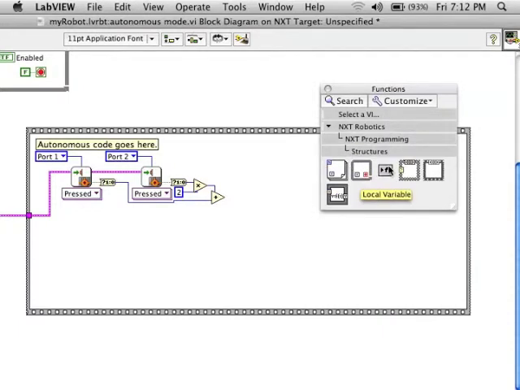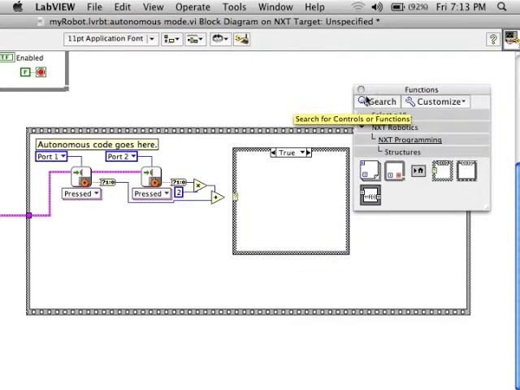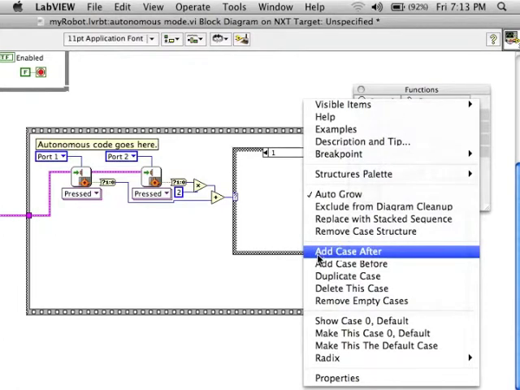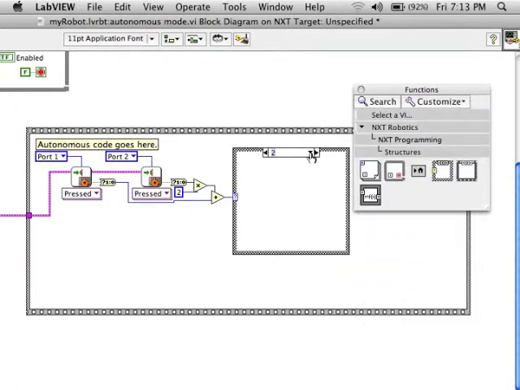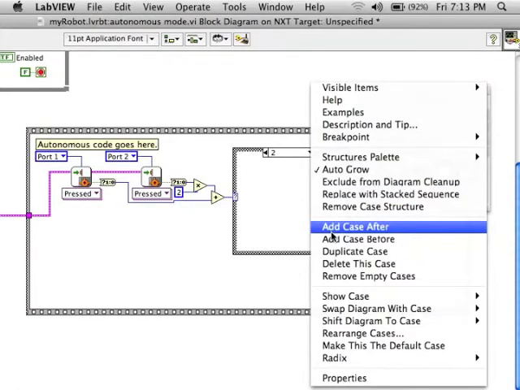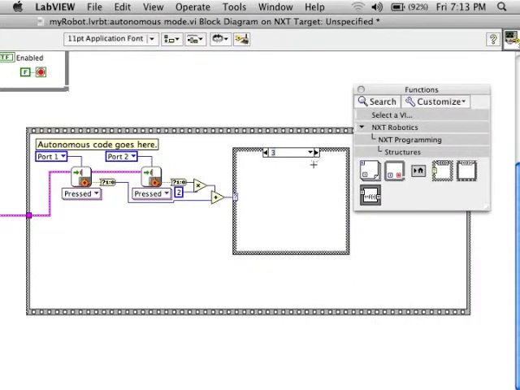We're almost done. We just need to add a case structure. Case structures start off expecting Booleans, but as soon as you wire up the plus sign, you'll start to see that the cases it expects are numbers. We need to add two more cases because we can either have 0, 1, 2, or 3. To add cases, you control click and choose Add Case After.